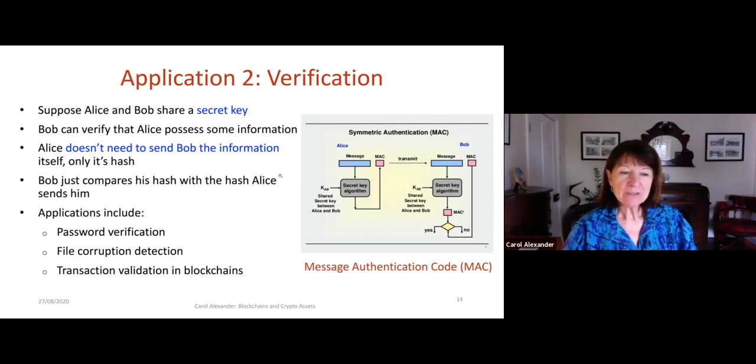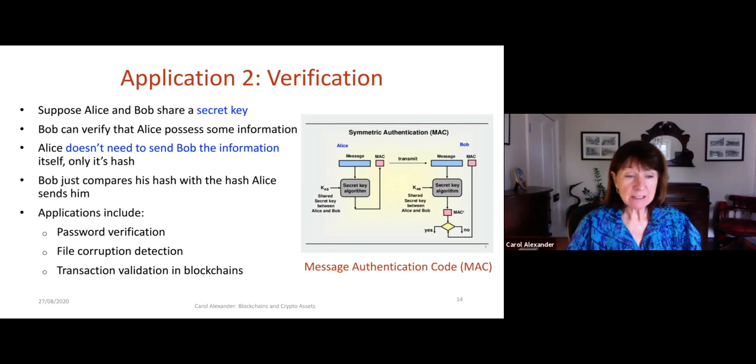So that's used in all the password verification that you do on the internet, detecting corrupted files as well, and for validating transactions in blockchains.